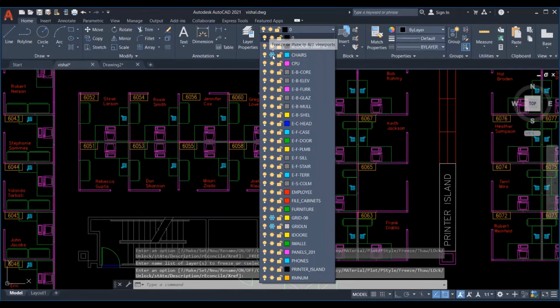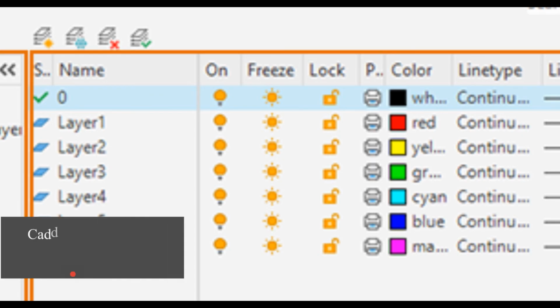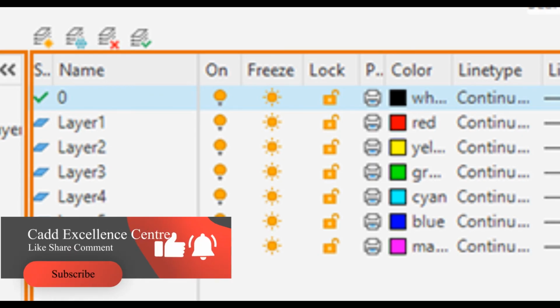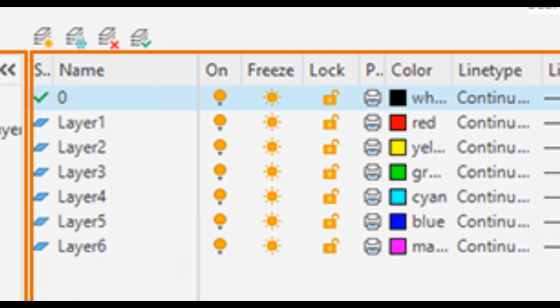Then we have freeze. This freezes the selected layers. You can freeze layers to improve performance and reduce regeneration time in complex drawings. Objects on frozen layers are not displayed, plotted, or regenerated. In drawings that support 3D modeling, frozen layers are not rendered. Not applicable to AutoCAD LT.